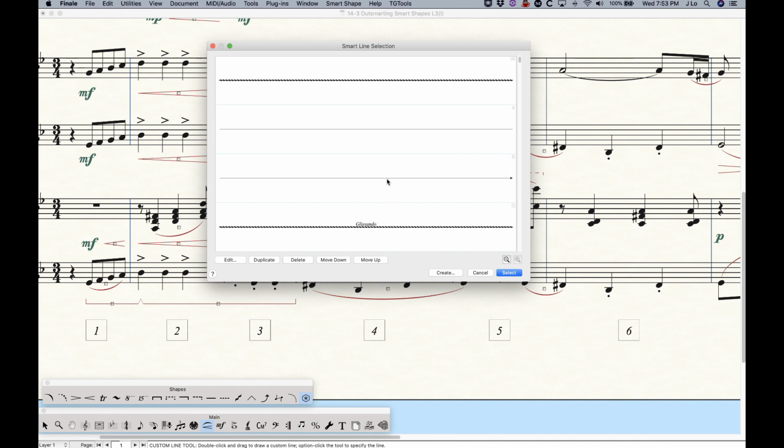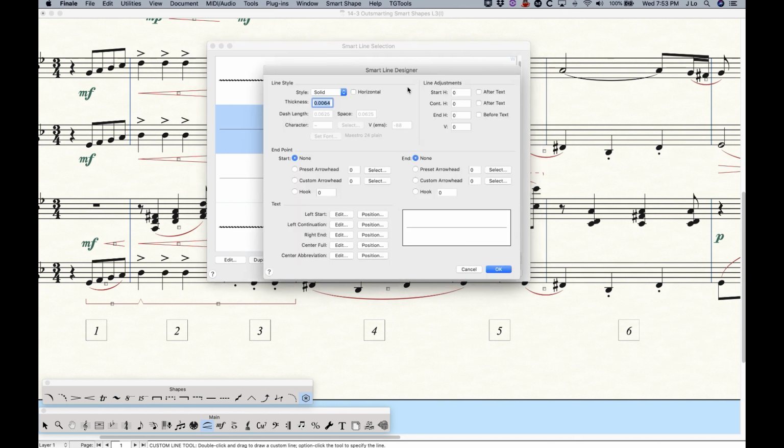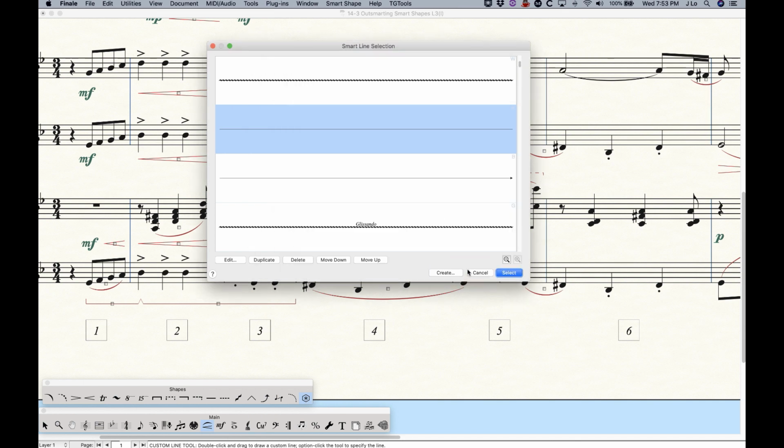And the great thing about this is that we can add to these and we can edit them. In fact, at the bottom of the box, we have a similar setup as a lot of other windows in Finale, where we can choose one and edit. We can duplicate it. We can delete it, move it down and move it up. We'll just change the order of it. And of course, we can create our own. If we press that, we'll just create an empty one, and we'll get the Smart Line Designer, which I'll go through in a second.